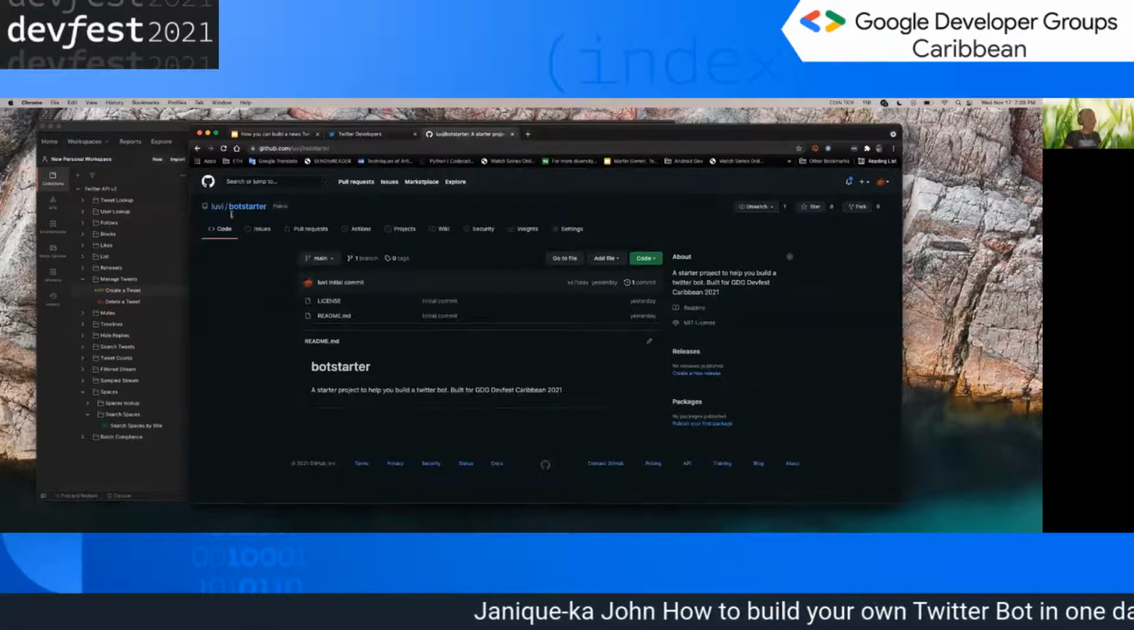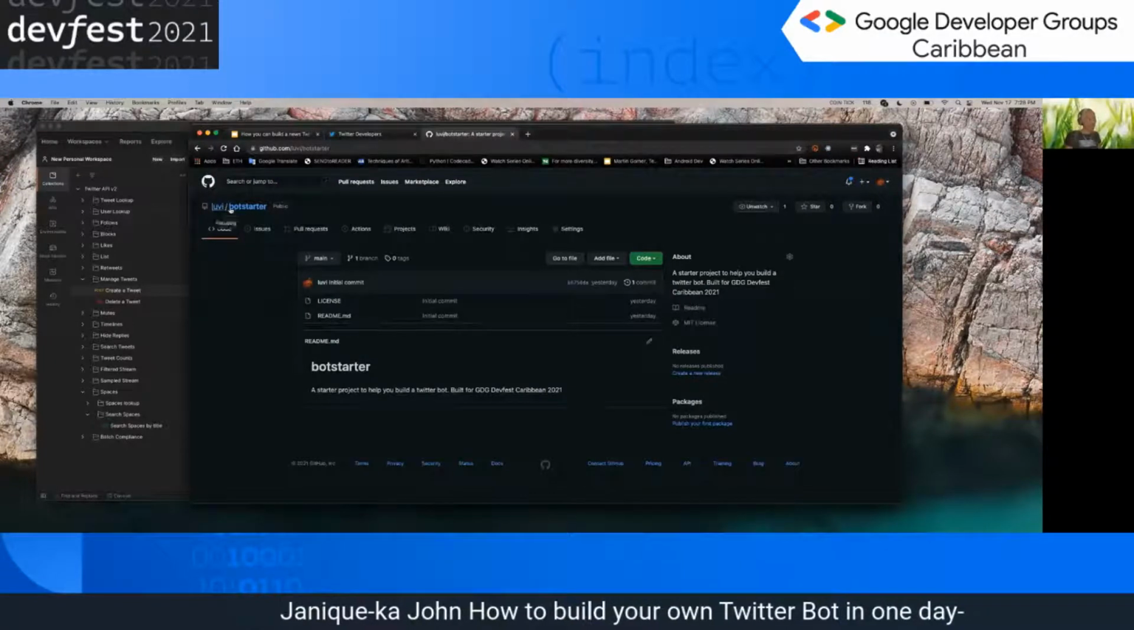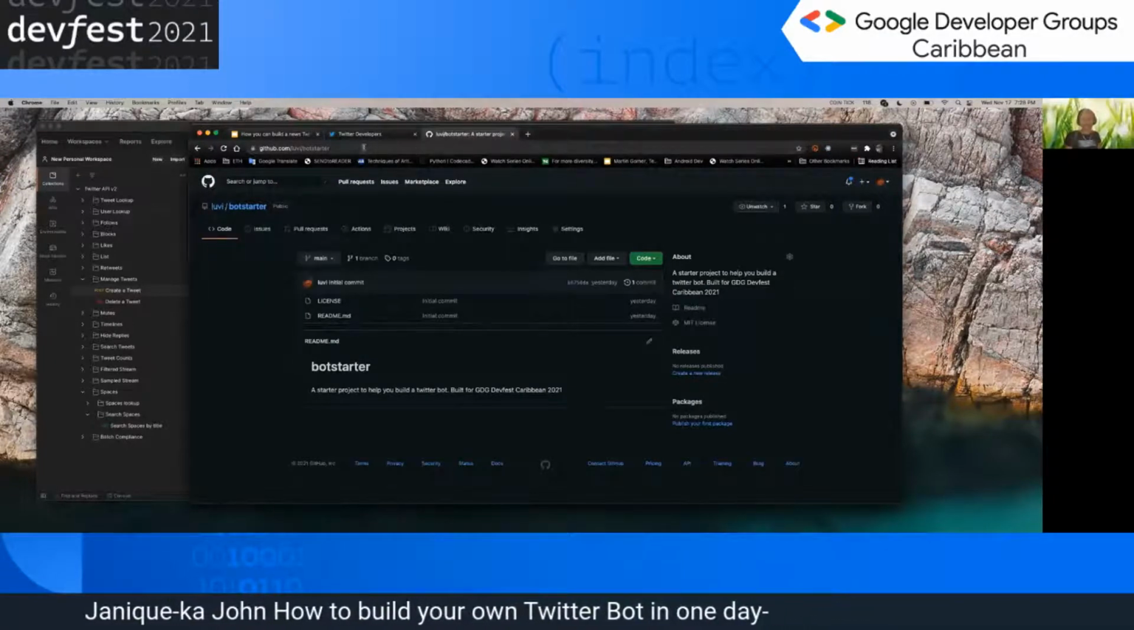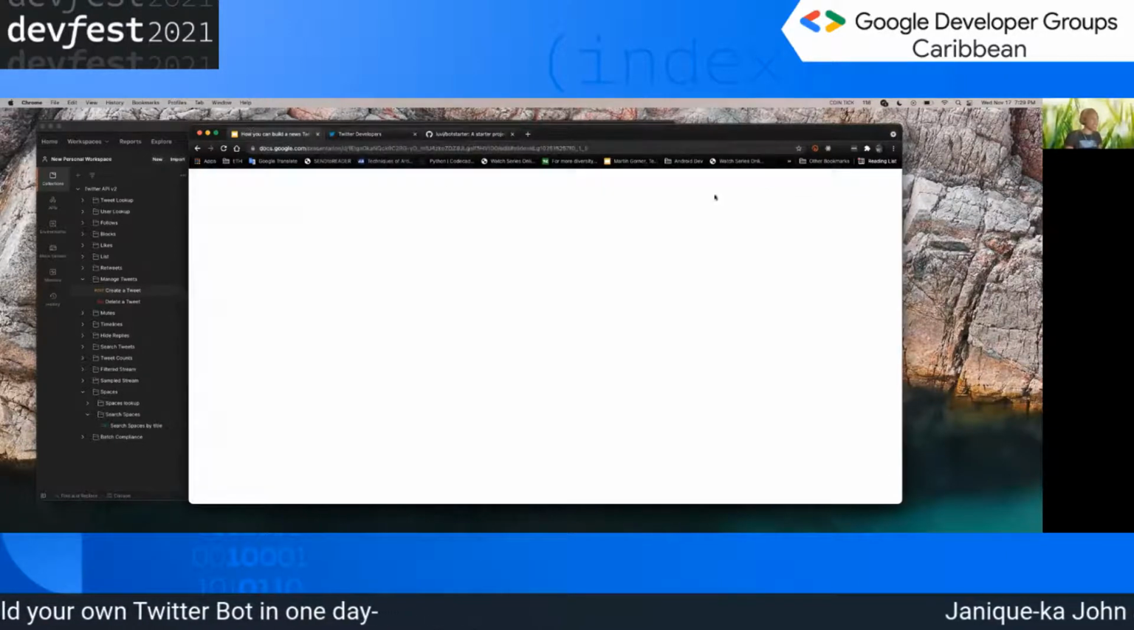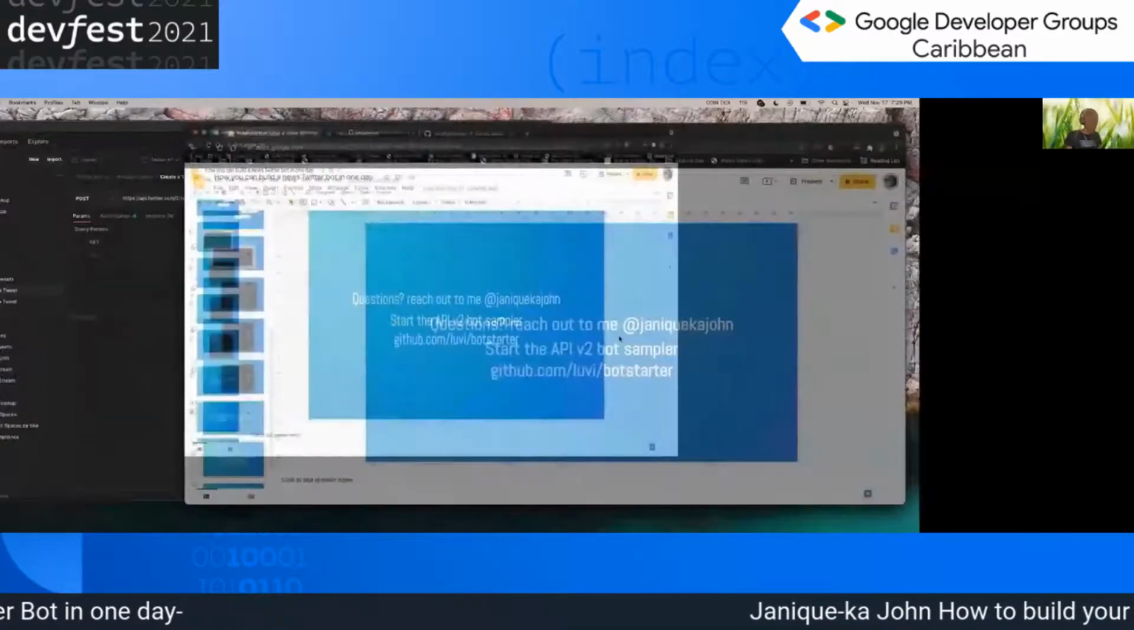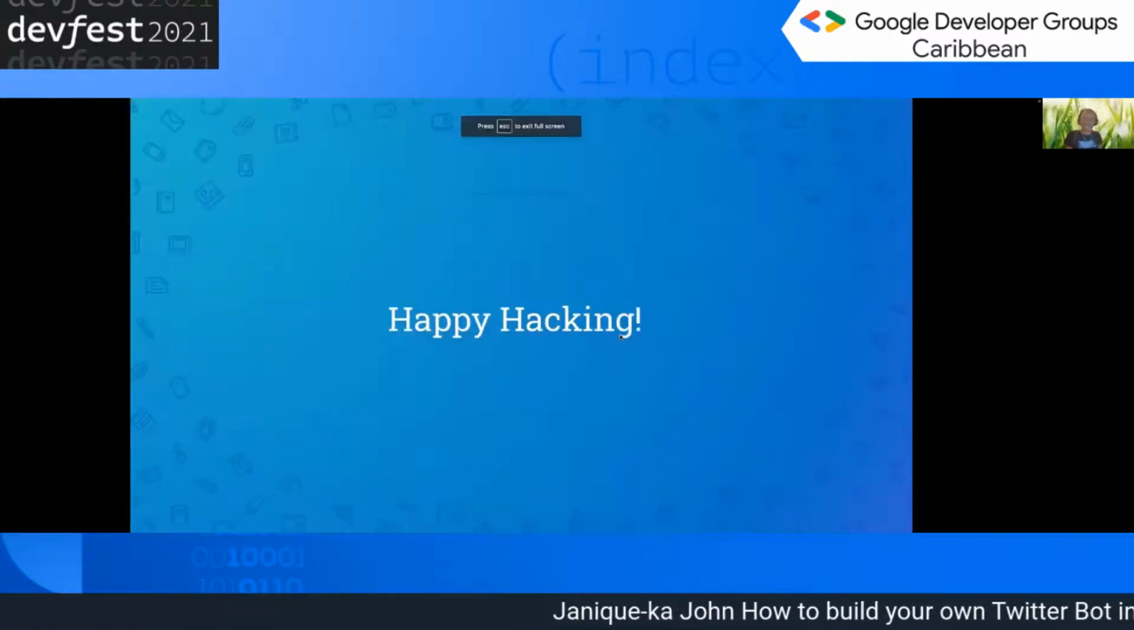So, and this is the repo. Start on GitHub. I'm going to be publishing something just to help you get started with your bot as soon as possible. So that's it.